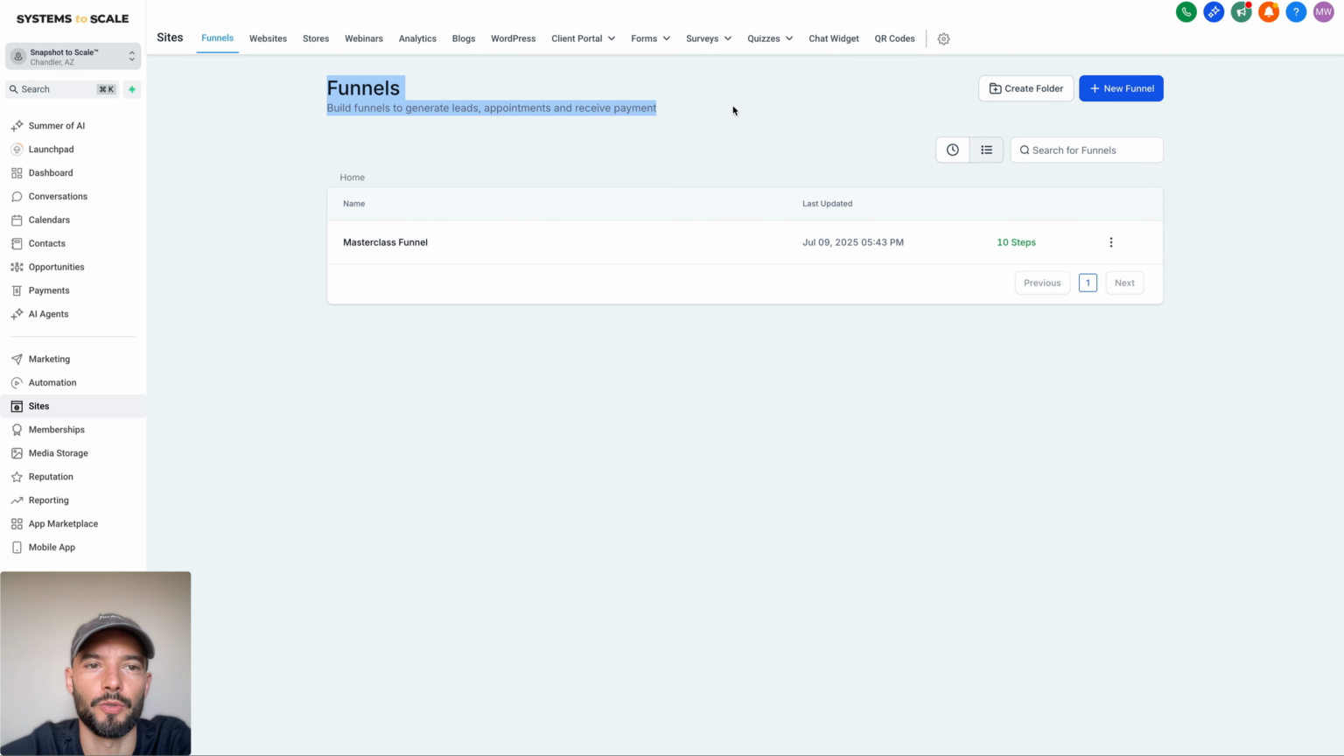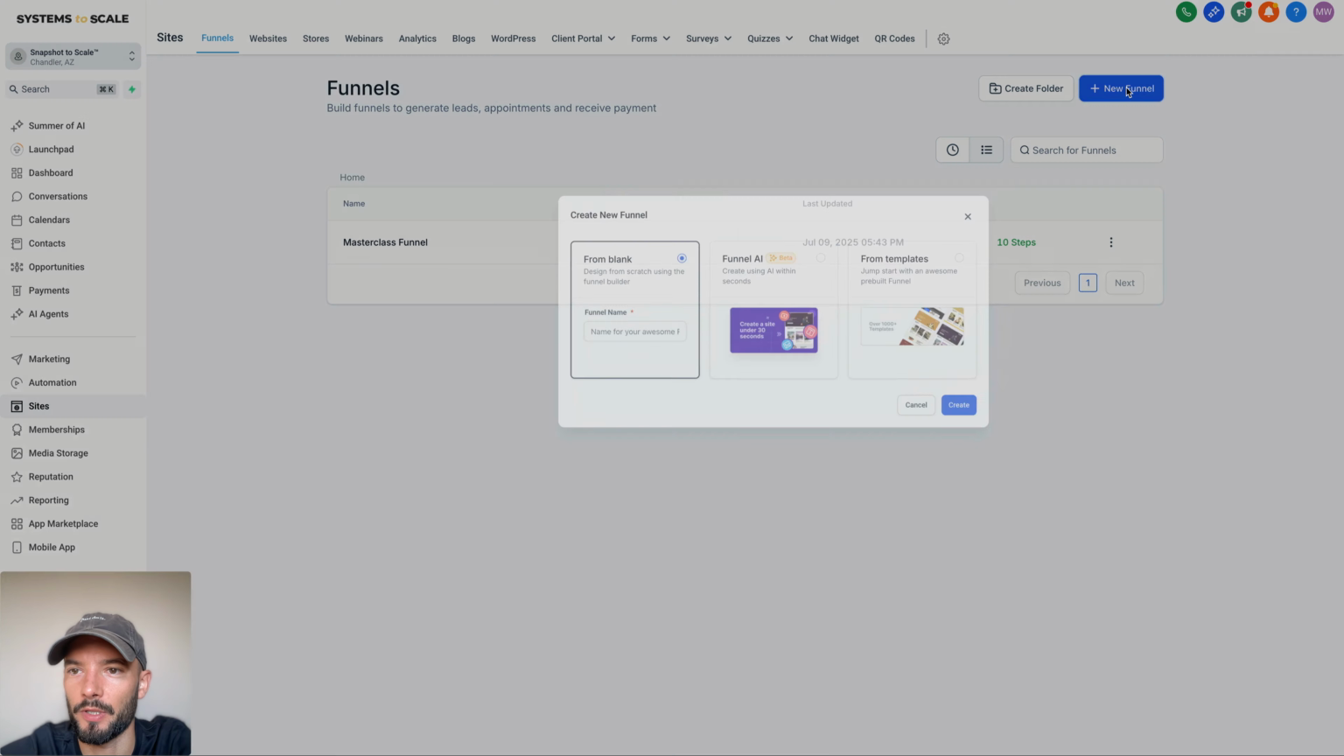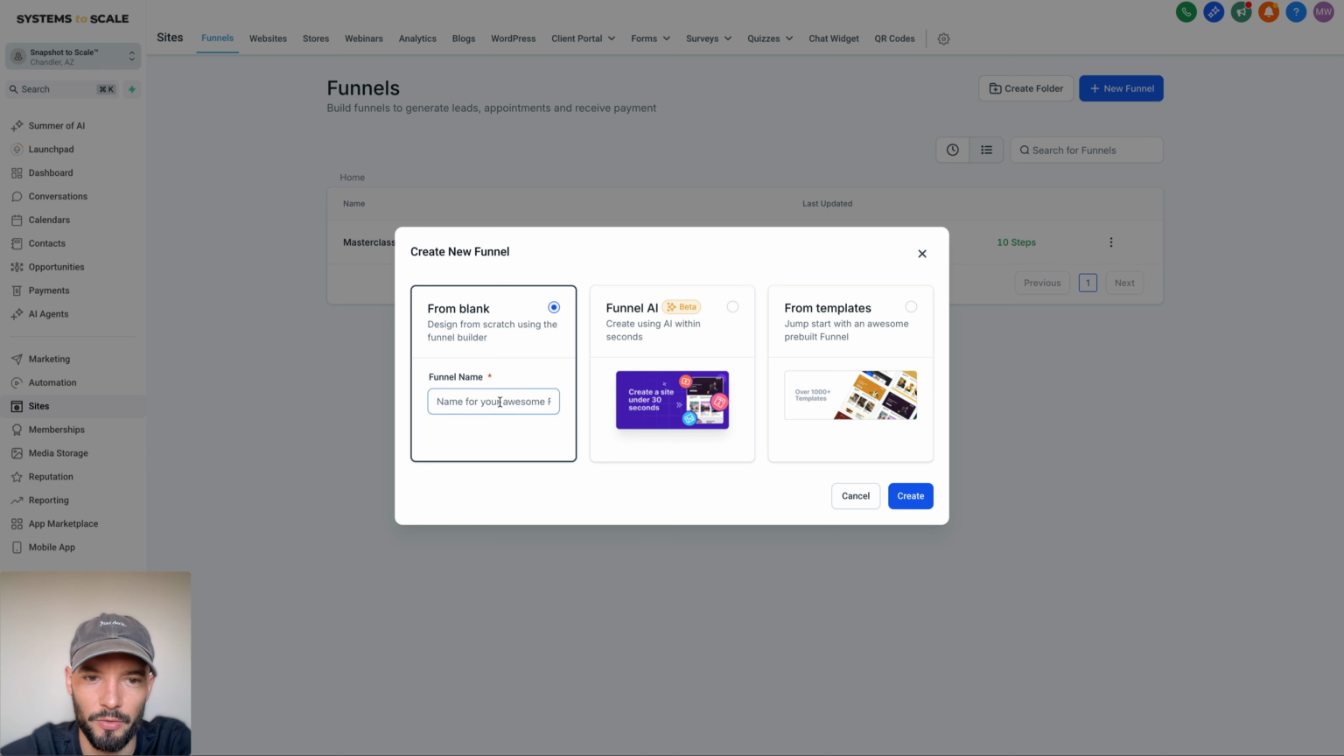So what we're going to do is go to GoHighLevel, go to sites, create a new funnel from blank, and we're going to call it the workshop funnel. We're going to create it.